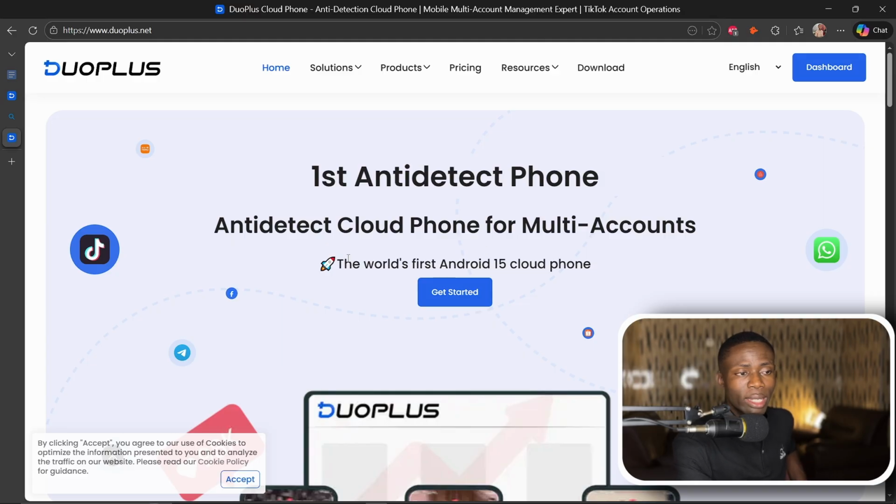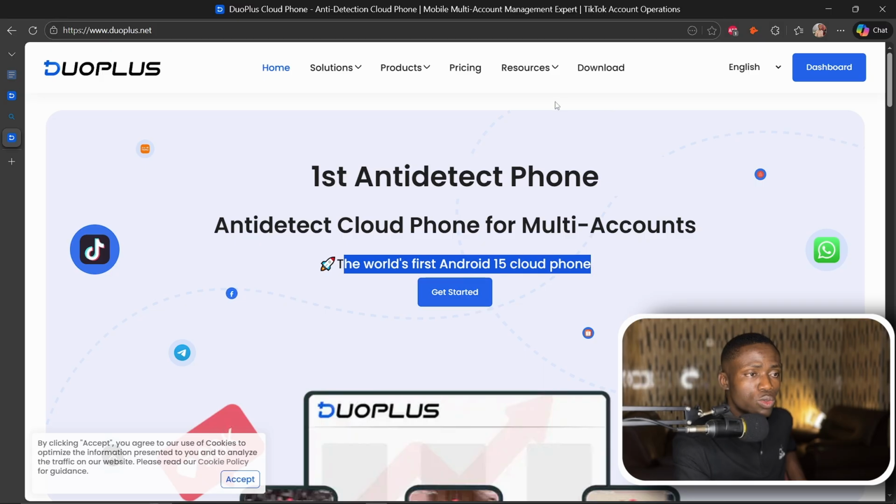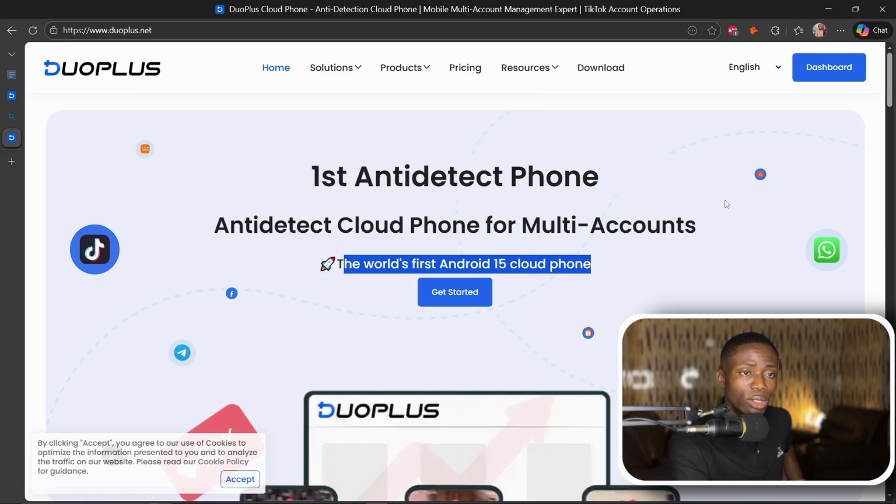Now, they run on Android 15, which is close to the latest Android version, which is Android 16. And they also update the software just the way normal Android phones do. And if you come over here to their solutions, they have different ones: multi-account management, social media marketing, cryptocurrency. So even if you are into cryptocurrency mining, this is an advantage for you to create multiple mining profiles to get more pay. This is one thing that most of your OGs do that they actually don't tell you.